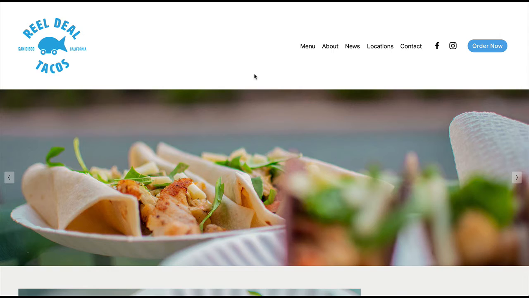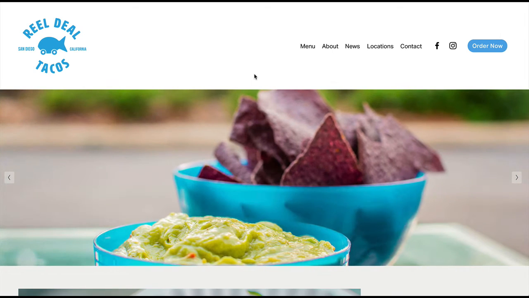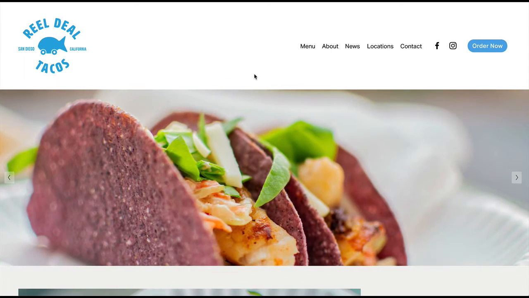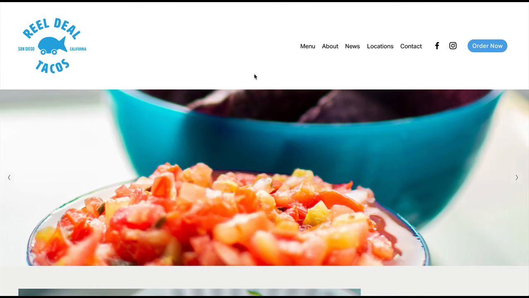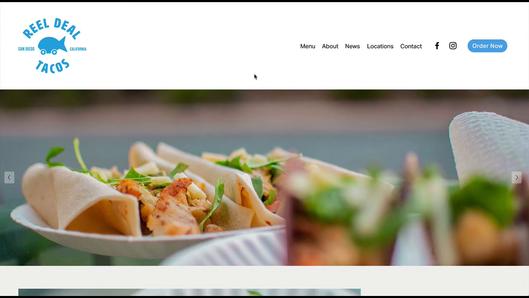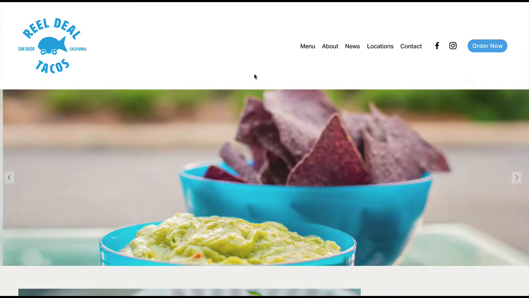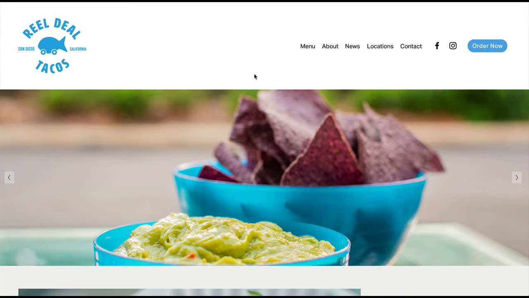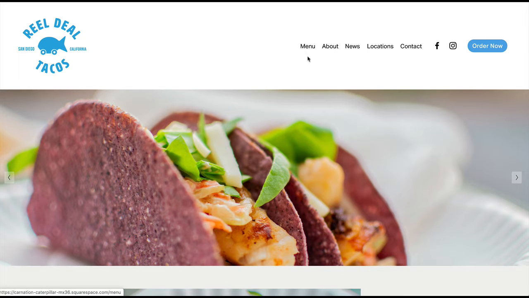Things you want to make sure you do not have are any kind of placeholders. You want to make sure that all of your menus and your locations, your about section, all of that text is entered and that it's not a picture of words, right? All right, so let's go through and look at this one.